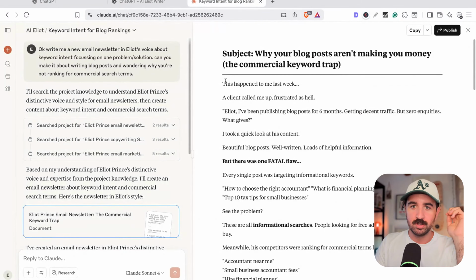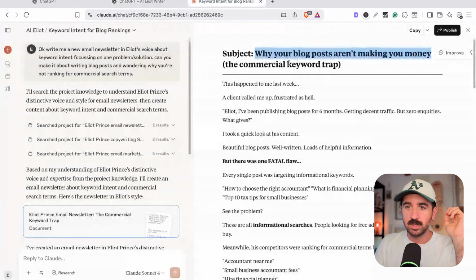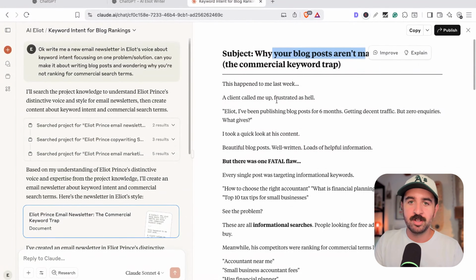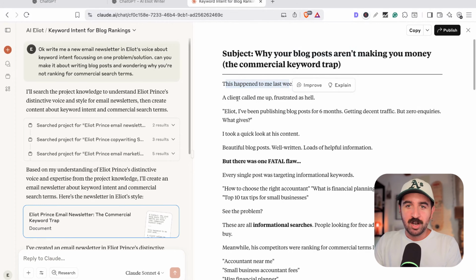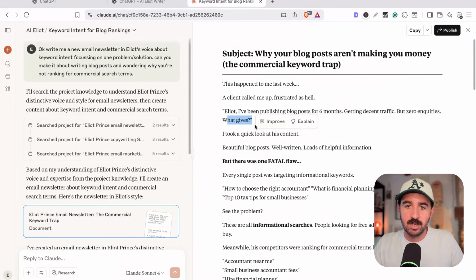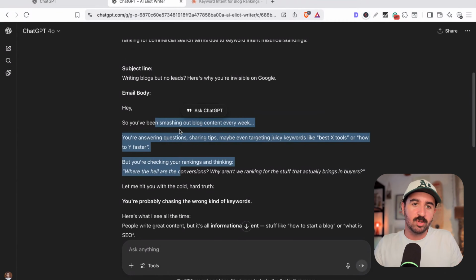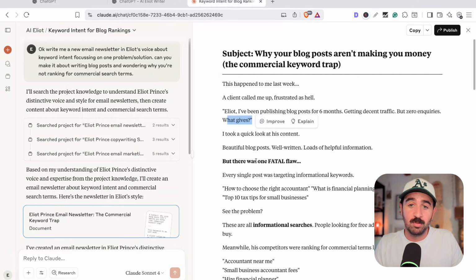Whereas over on Claude, we're starting with the subject: why your blog posts aren't making you money, the commercial keyword trap. So similar sort of subject line, but it's a more conversational tone. This happened to me last week. A client called up, frustrated as hell. Elliot, I've been publishing blog posts for 6 months, getting decent traffic, but zero inquiries. What gives? So it's actually gone with a bit more of a story in there, rather than, I guess, just empathizing with the readers' potential problems, which is quite nice.